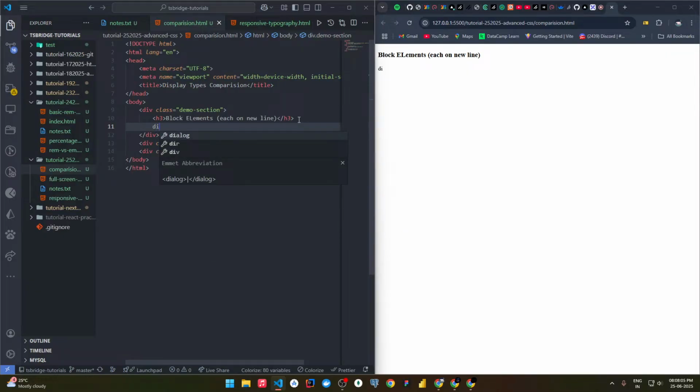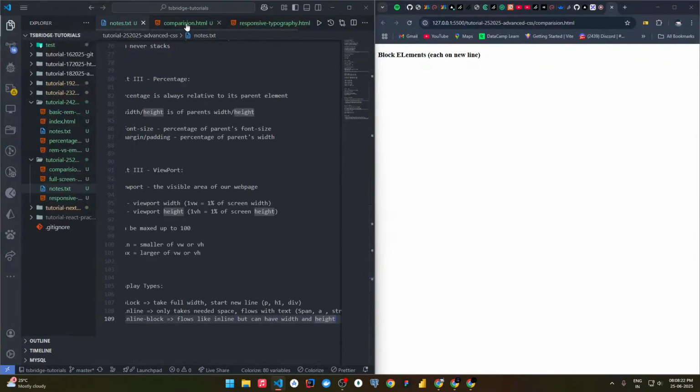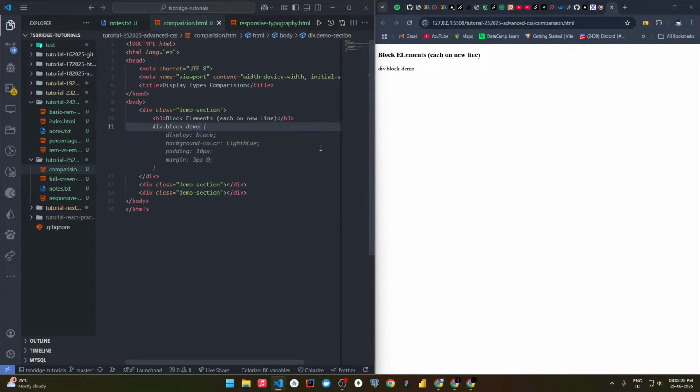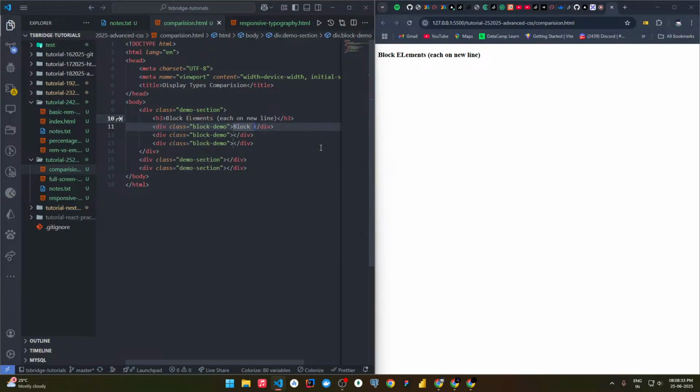So let's give a div of class name block-demo. The perfect example, we are taking the div. Div is a block element. Actually we need 3 such divs to show exactly the behavior. This will be block 1, this will be block 2, this will be block 3.